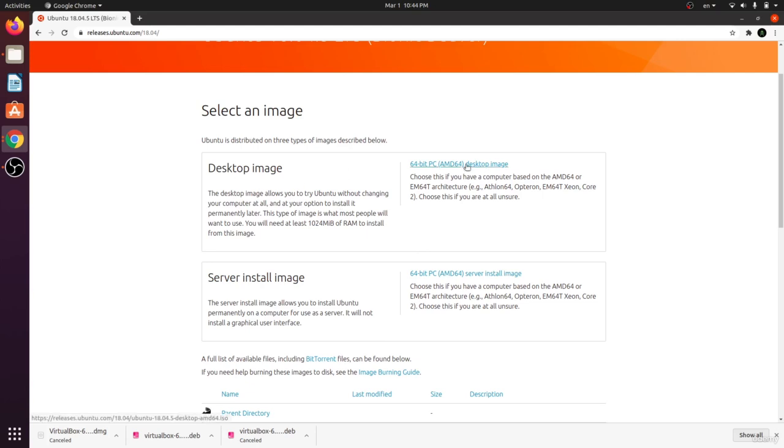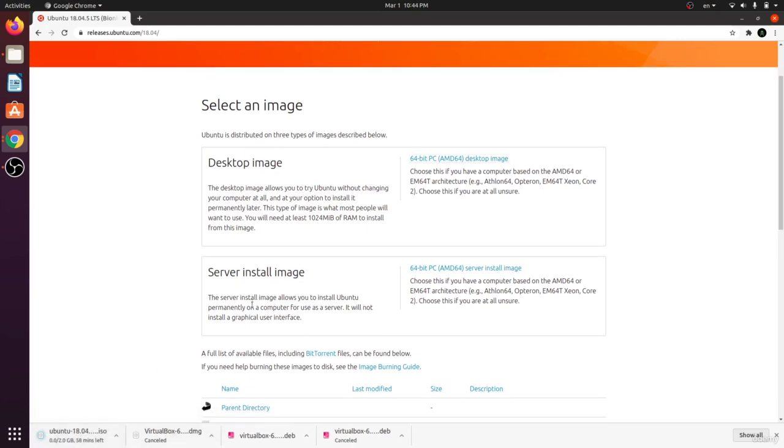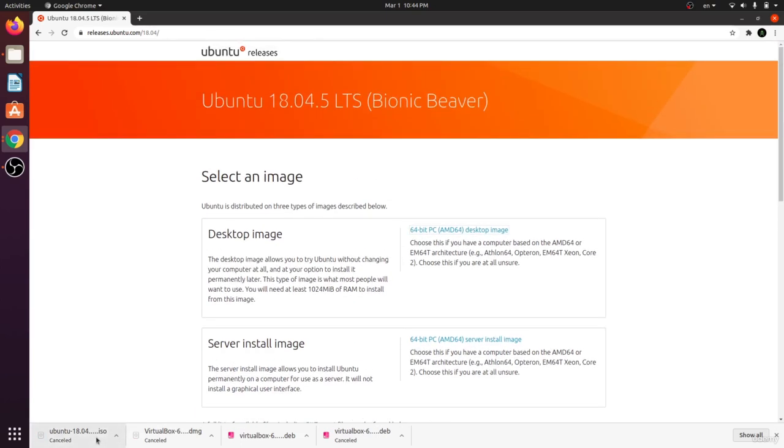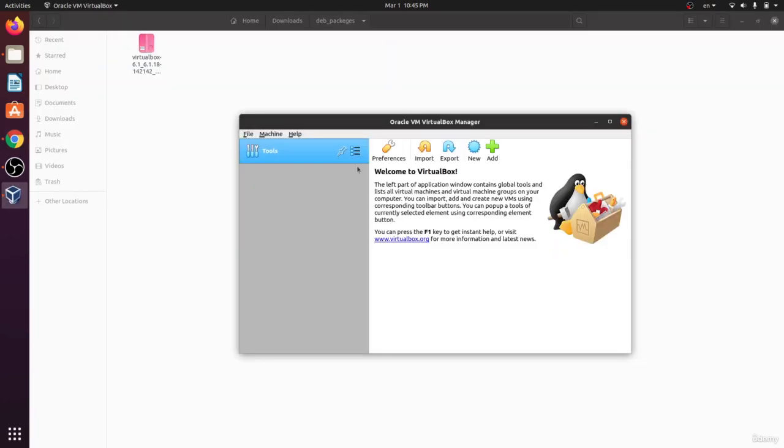So from here, just download this, which is the .iso image. Okay. By the way, you can scroll down and you have it as a torrent if you prefer a torrent. It's up to you. Okay. And again, I already installed this. Okay. Now, if you download and install VirtualBox successfully, you will see this interface.